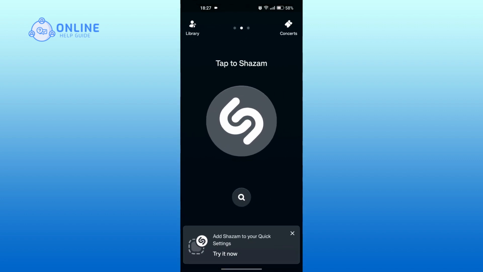Now you can start using the app by following the instructed steps. And that is how to download Shazam app.